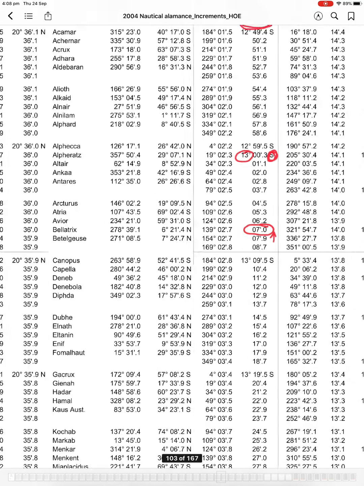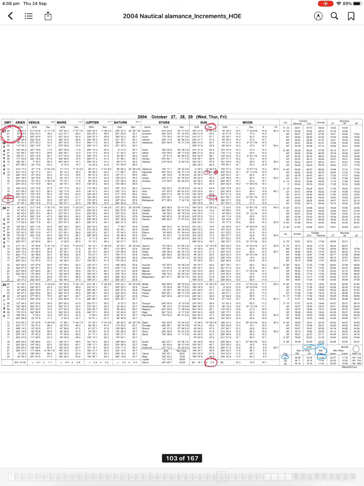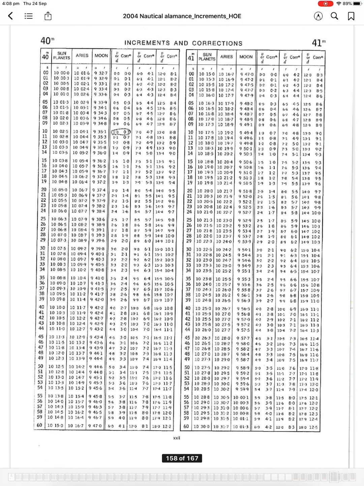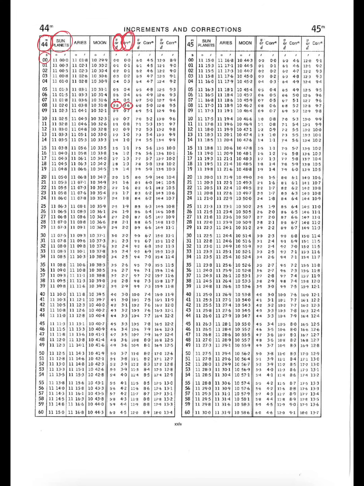All right, so I will zoom out again, and then what I'll do is I'll have to go to the increments page for 44 minutes. Remember that I need my declination for 21:44. So I will go to the increments page at the back for 44 minutes. And here I have highlighted what I want to find out. So you have 44 minutes at the top. You can see written there 44 minutes.